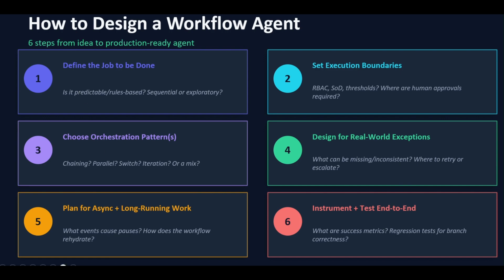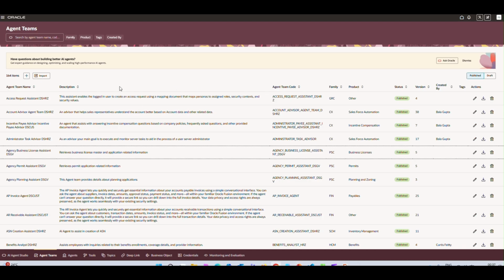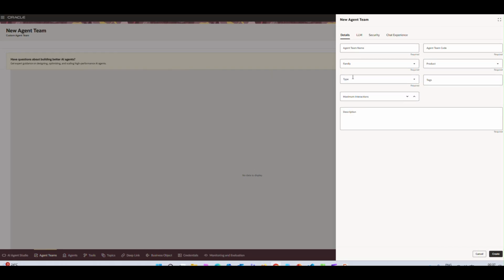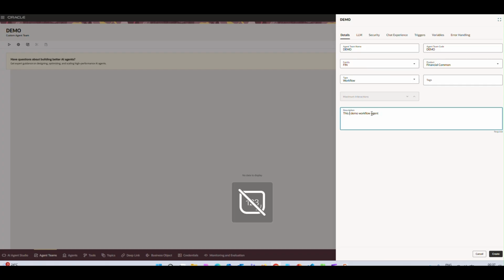I will not go into detail, but I will just show you how these look within Oracle AI Agent Studio. Let me go on to this. So now what I will do is create a workflow agent, demo fin common. I will say type as workflow, and I will say this is demo workflow agent. I will just create it for now.